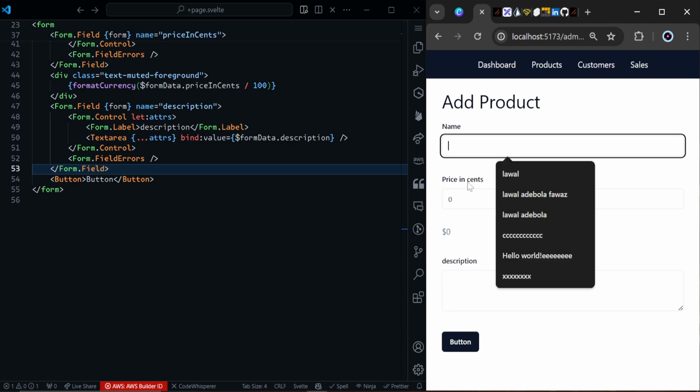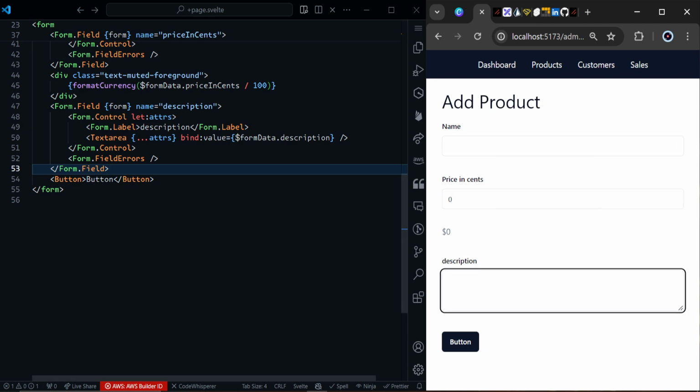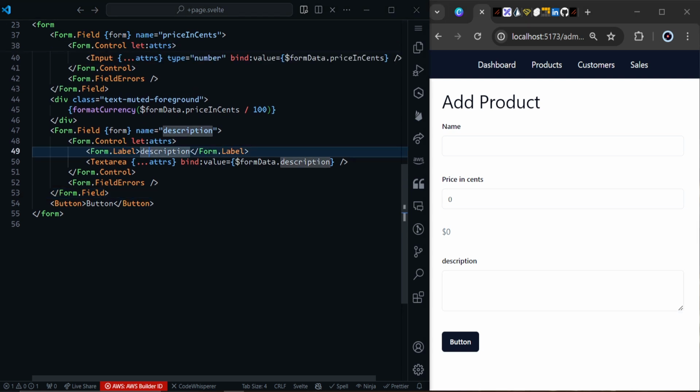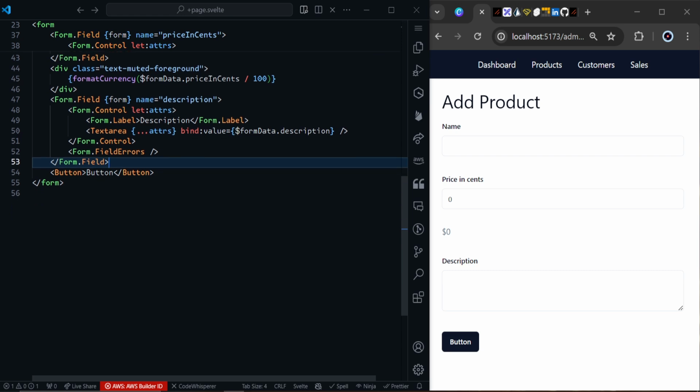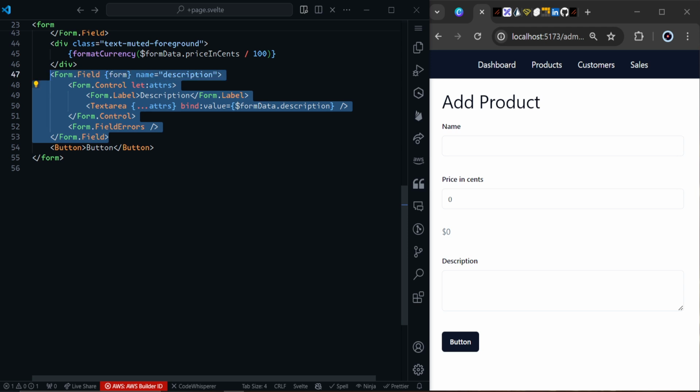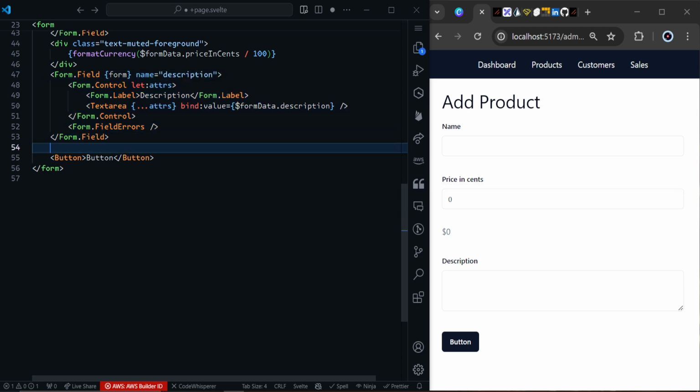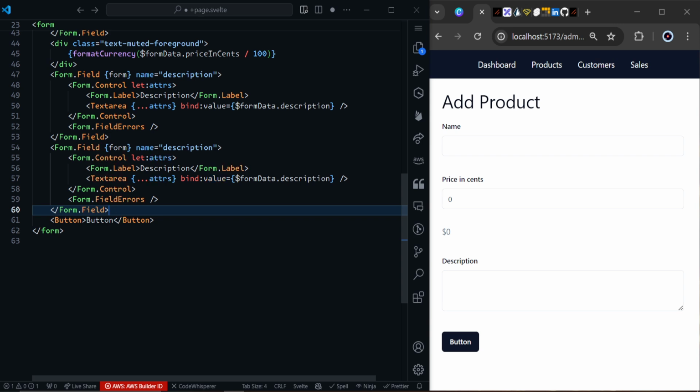Alright, now we have a name, a price in cents, and a description. Let's make the description a capital letter D, so it actually looks better. And you can copy the field one more time. This time it's going to be for the file. And the way SvelteKit Super Forms handles file is actually a breeze, and I'll teach you guys how that works today.